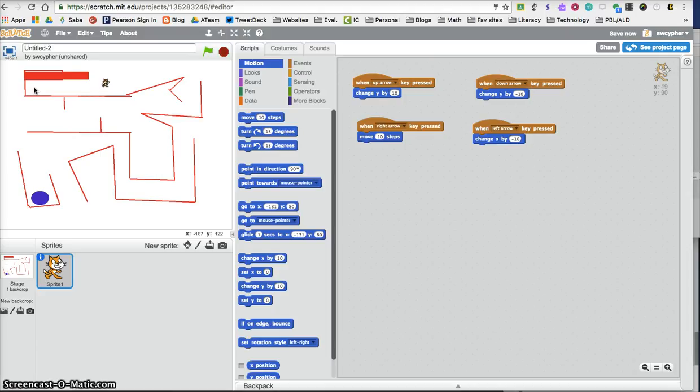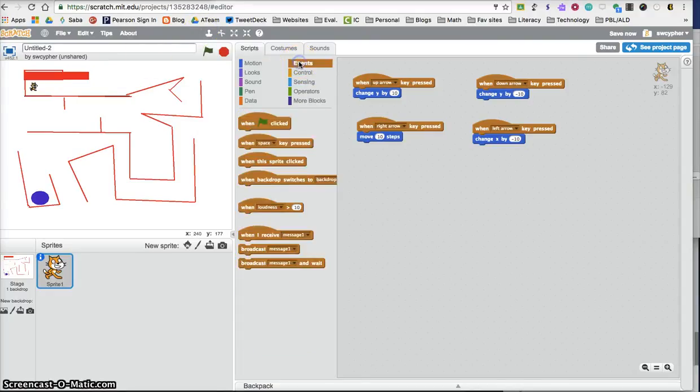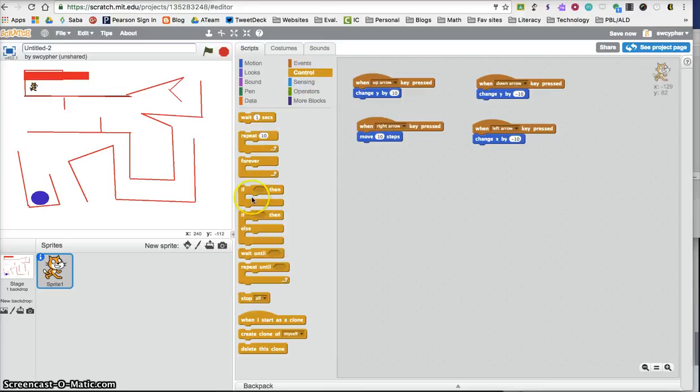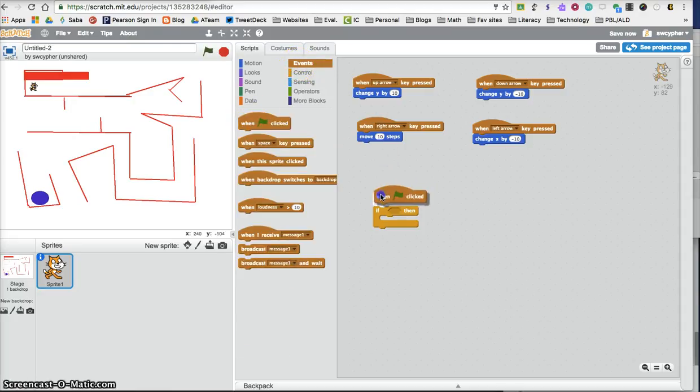The only thing left to do is to determine how we get back. So I'm going to go back. I'm going to find out my starting position. It is 179 and a -180. Okay. So now I'm going to make an event. Oops, I'll control that. If, and I'll make it when this is clicked.